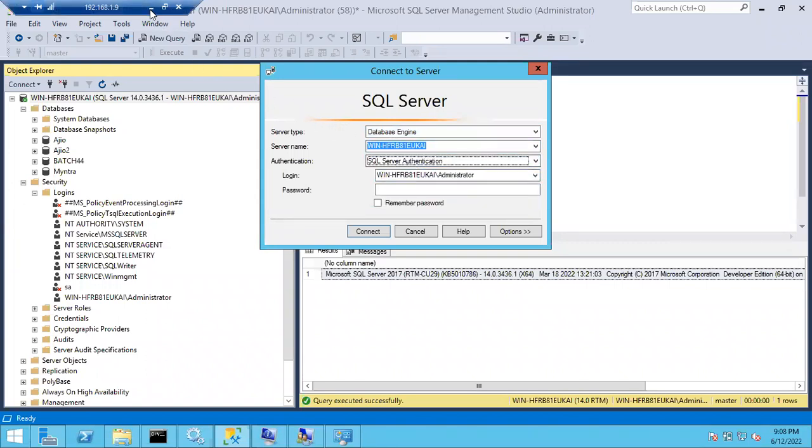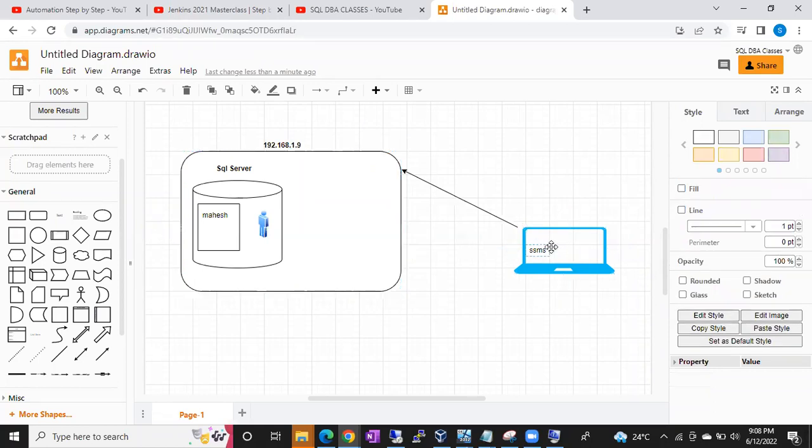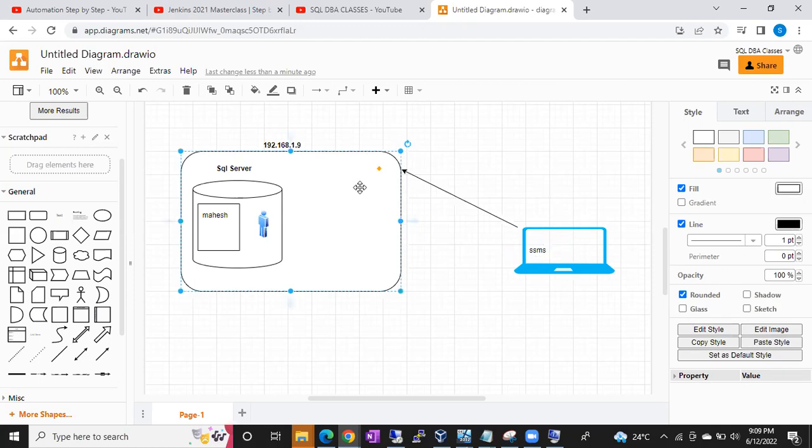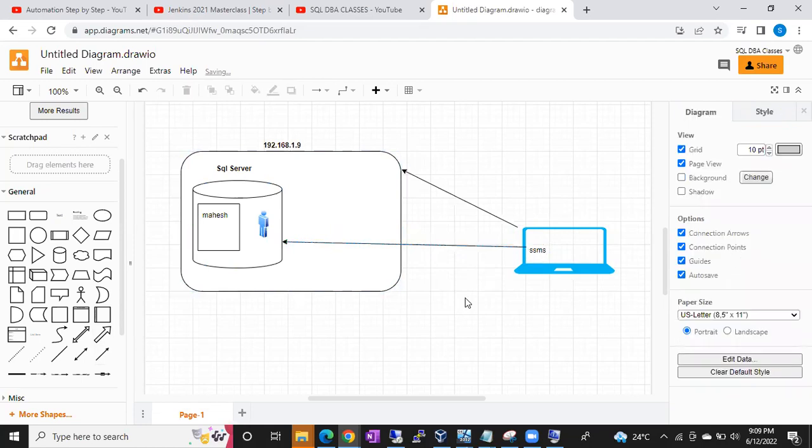Why will they select SQL authentication? They are not connecting to the server directly. They are connecting from a client installed in their local laptop, so they have to choose SQL authentication. Windows authentication means if you are able to connect to the Windows server, then only you choose Windows authentication. If you are directly trying to connect from your local laptop, you can still connect, but you cannot choose Windows authentication. You have to choose SQL authentication.